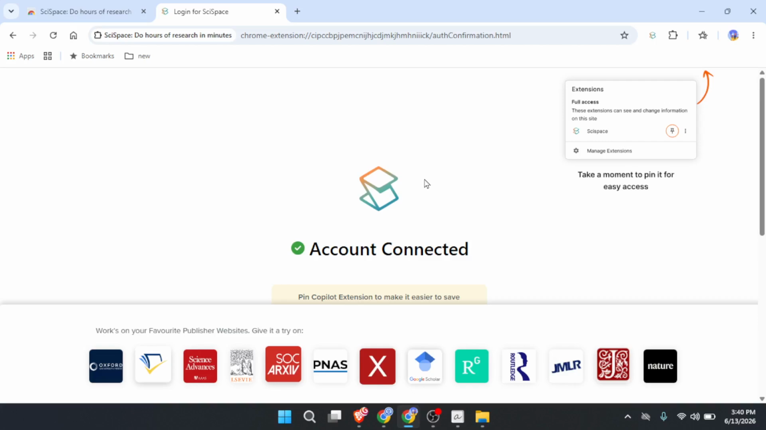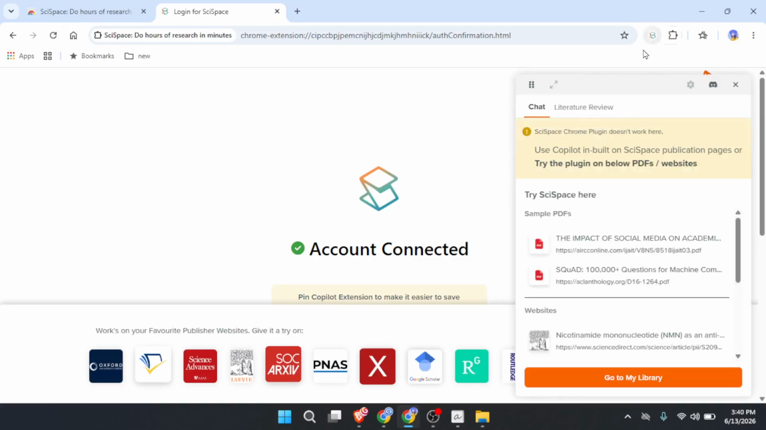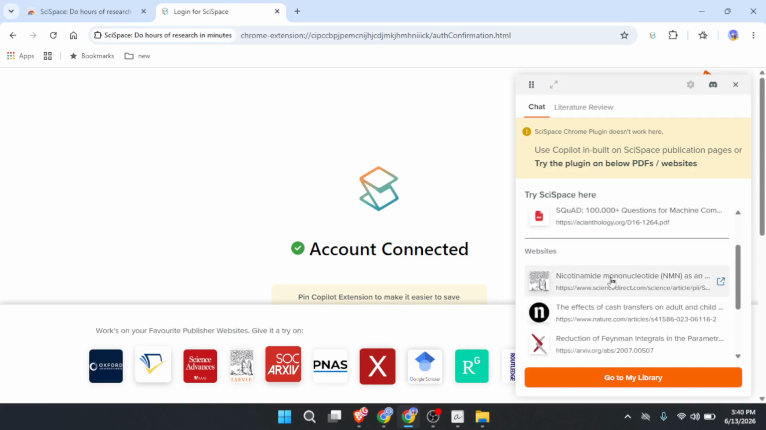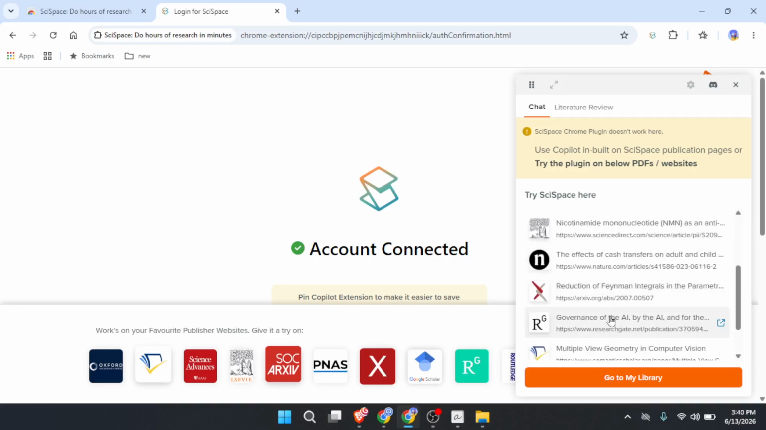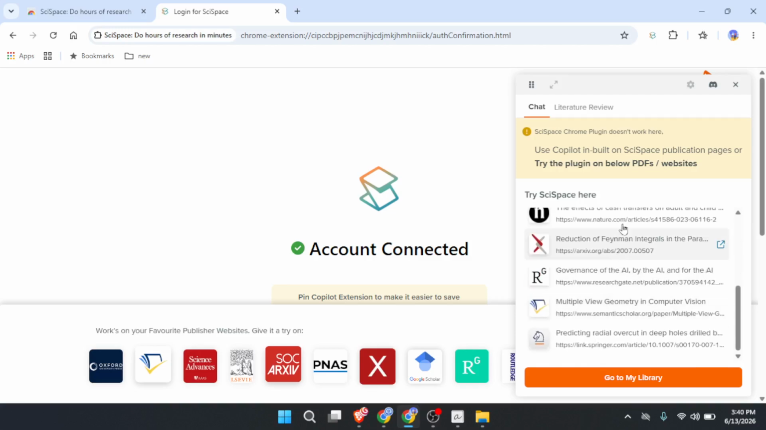One quick troubleshooting tip. If the extension does not seem to work on a page, make sure it is pinned to your toolbar. You can do this by clicking the puzzle piece icon in Chrome, finding SciSpace, and clicking the little pin icon. If you are still having issues, try refreshing the page.